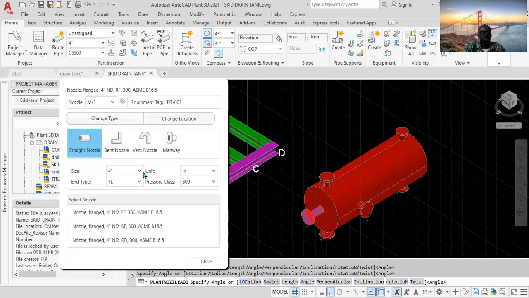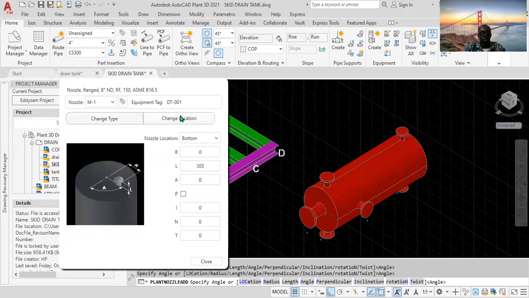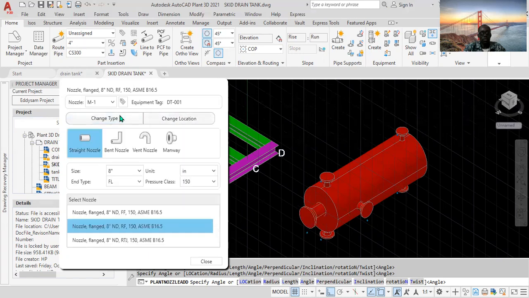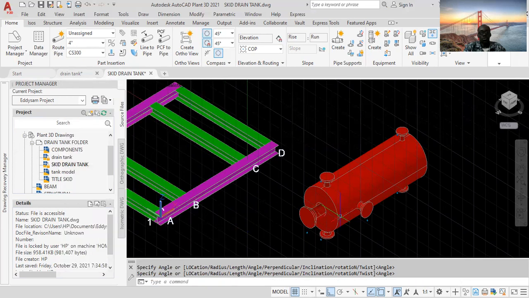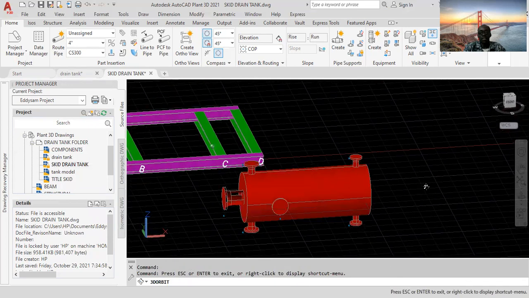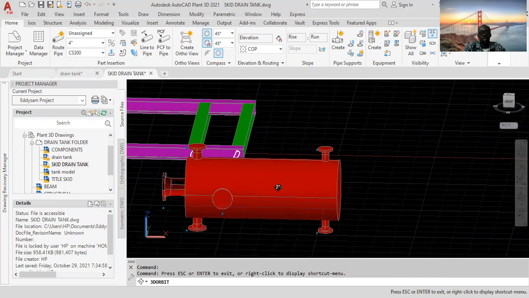So let's go to change type. You're going to change this from 4 to 8 inches. It's 8 inches. Pressure class is 3. It's still 150. So select raise face flange. Go to location here. So for location, we are okay. Everything is okay there. Then click on close. So all our nozzles have been added.